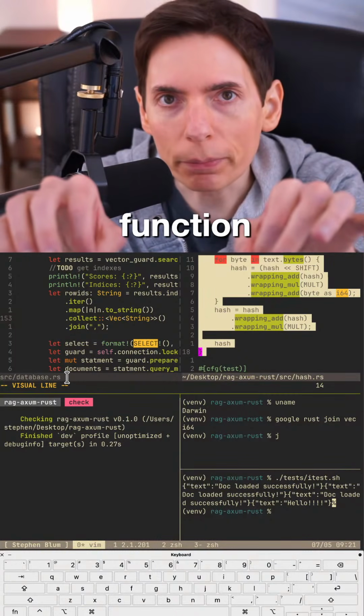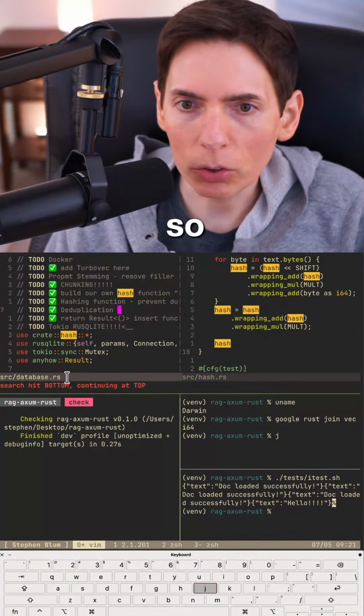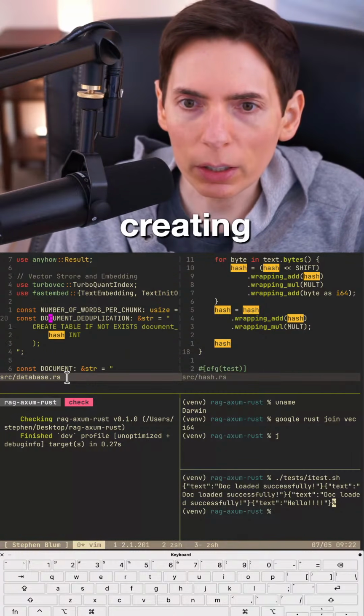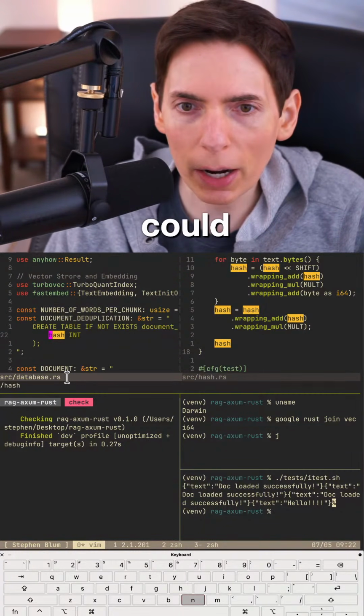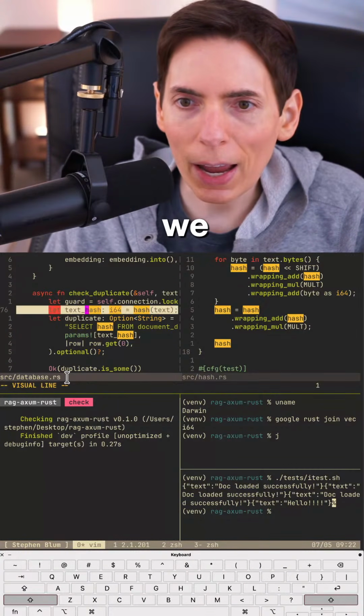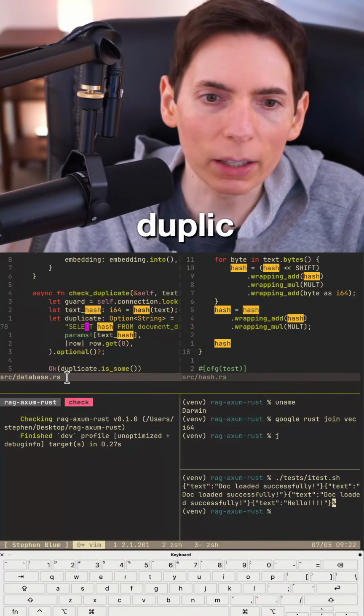We wrote the hash function. We're using it over here. All right, so there's our hash function here. In our SQL, we're creating a table of duplicates so we can track duplicates based on the integer hash. And then we hash our function, get the hash, insert it, and check to see if there's any duplicates.